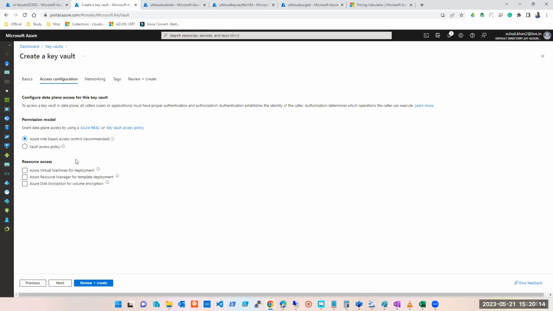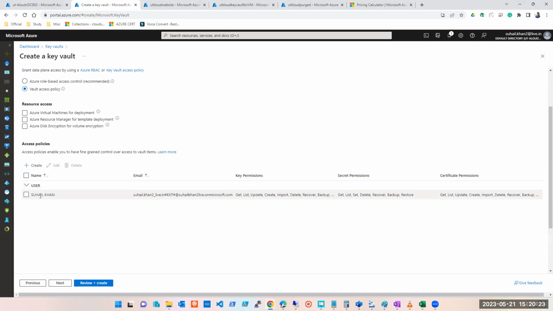RBAC हम सबको पता है how it works. If you're owner, you're owner. If you're contributor, you're contributor, right? A long list is there. What access policy में क्या होता है? You get minute details, that this particular user, this is user based.